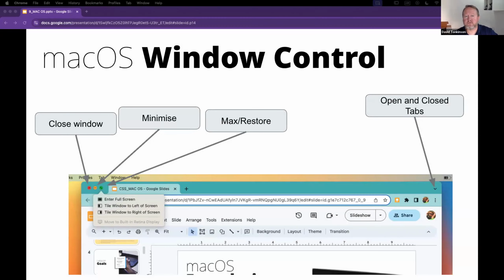Now the window controls are also slightly different as well. We have a red dot for closing that particular window, yellow dot for minimize with a minus across it, and we have a maximize and a restore. With the maximize and restore, there's also window options for going full screen or basically tiling it on the left or the right. Okay, these are all basically available on the Windows.